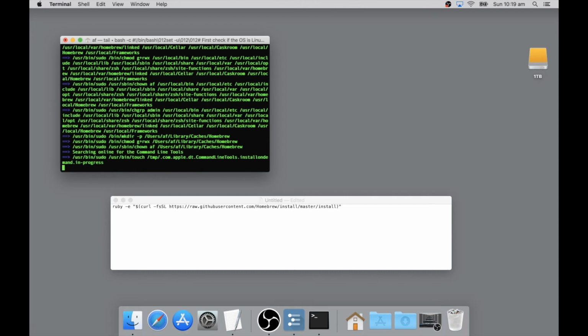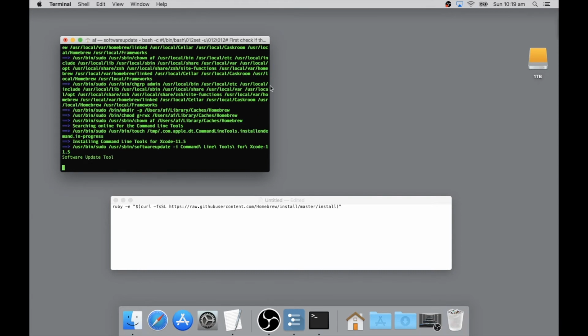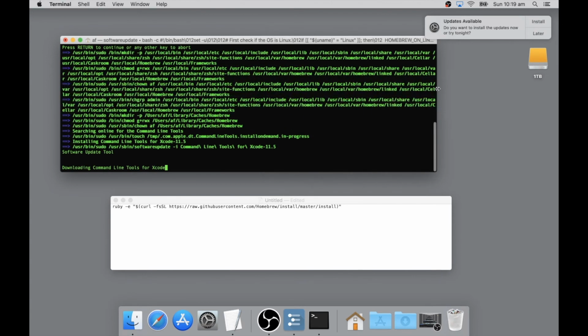So all of this stuff returning to the terminal here is just telling us what's going on in the installation process. So right now it's downloading command line tools for Xcode, for example. So we needed Xcode before, so we could then go on with this step. So just keep an eye on the terminal as this goes and do whatever it asks. It's going to take just a few minutes to do this.